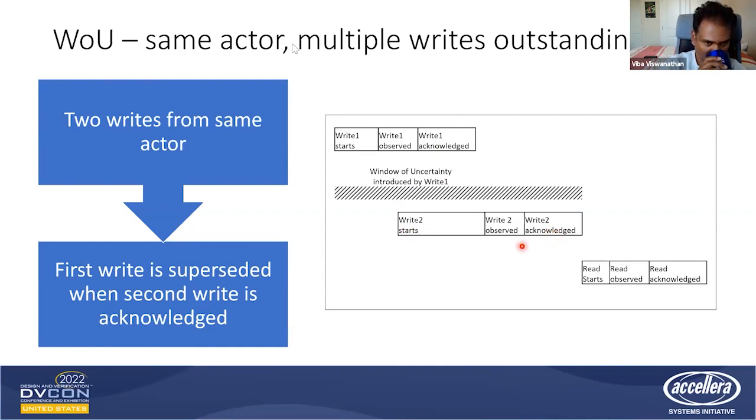In other words, if write 1 and write 2 are from the same actor, to the same memory location, and write 2 is acknowledged, the write 1 value can no longer persist, and hence the window of uncertainty for write 1 has to end when write 2 is acknowledged. As mentioned before, the start of the window of uncertainty is always the issue of write 1, but the end of uncertainty for write 1 happens when write 2 is acknowledged.